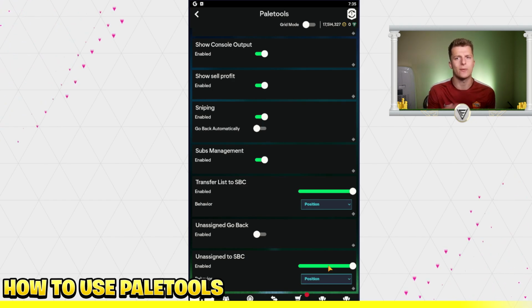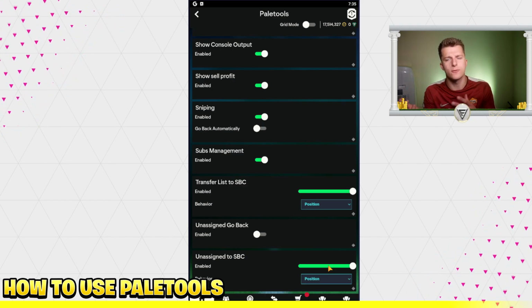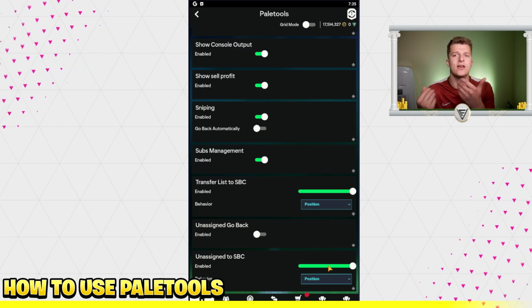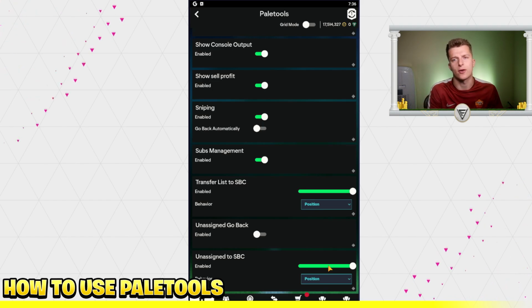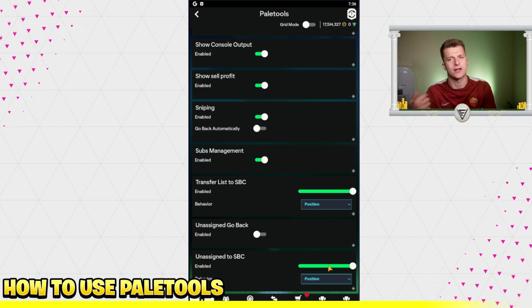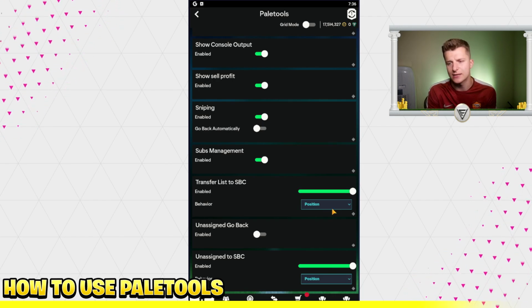So for example, let's say I went out and bought loads of gold rares to do upgrade SBCs, but obviously I couldn't move them anywhere, so I had to move them all to my transfer list. It'll automatically move them from the transfer list to the SBC, presuming that they fit the requirements. Otherwise, I'd have to manually go to the transfer list and send it all to the club for it to put in the SBCs.